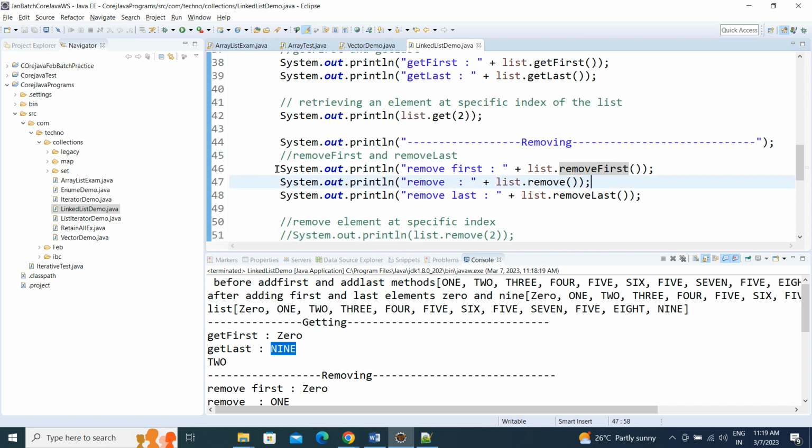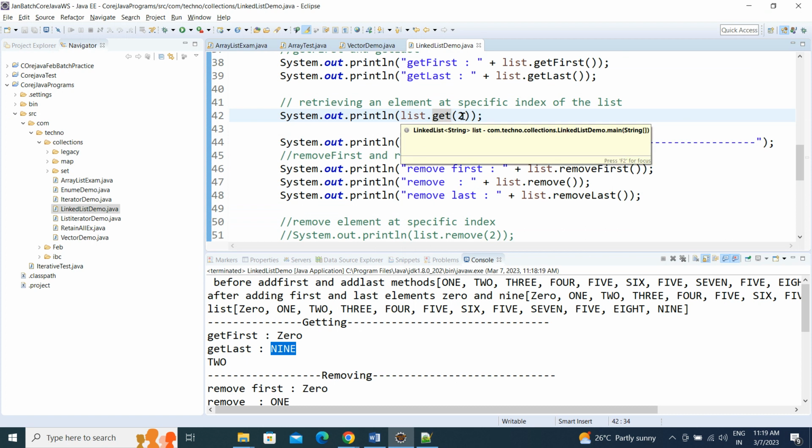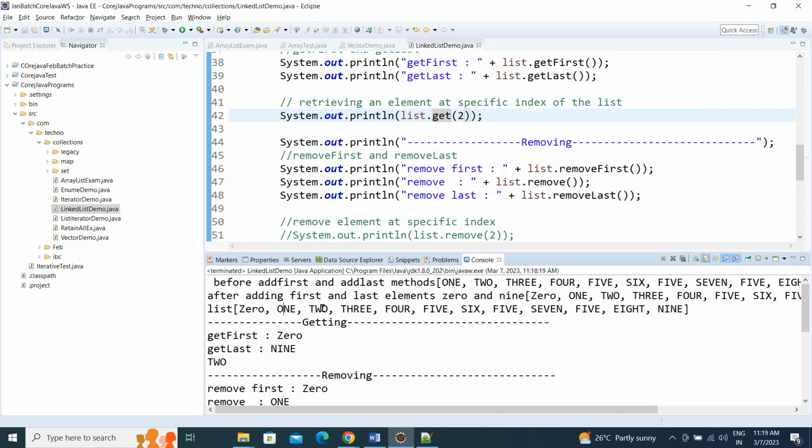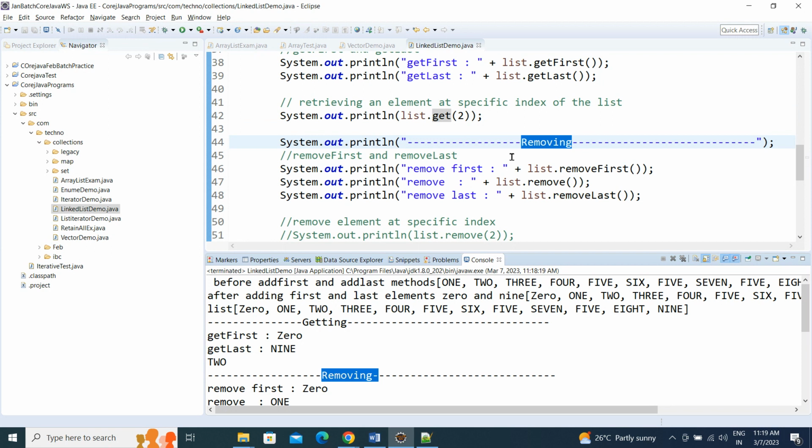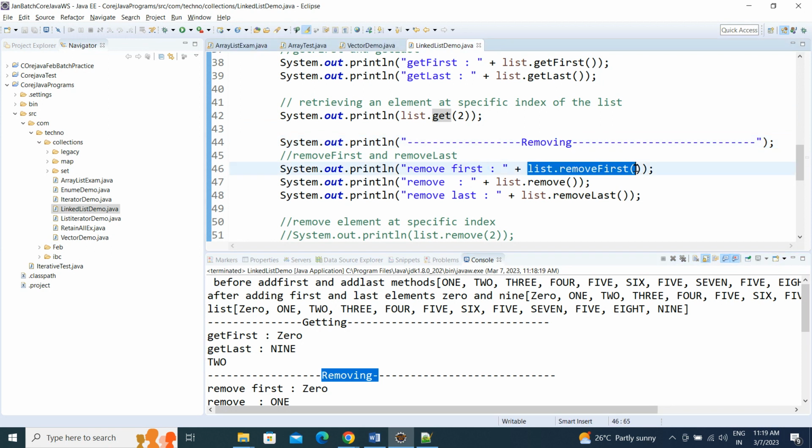We'll see this one, removeFirst. This is a known method, get of a specific index. There is nothing new in this. If I want to get the second index value, we'll get that element. Counting 0, 1, 2, it is going to print the second index value. Now after removal, see, it is removing. So I'm removing the first element.